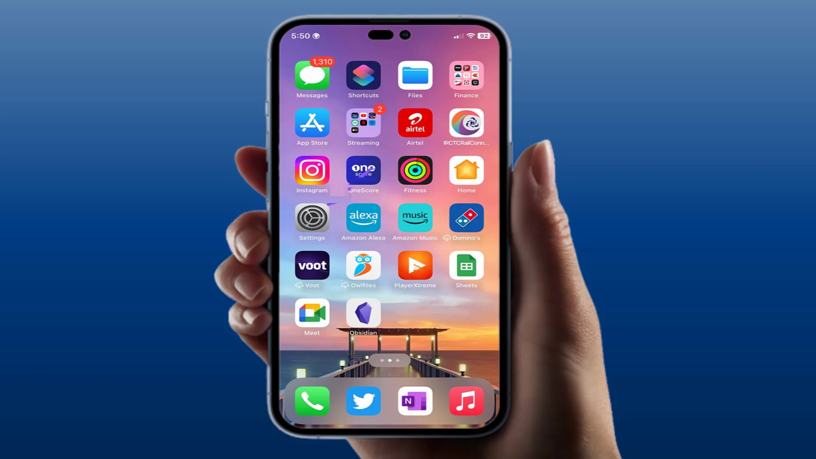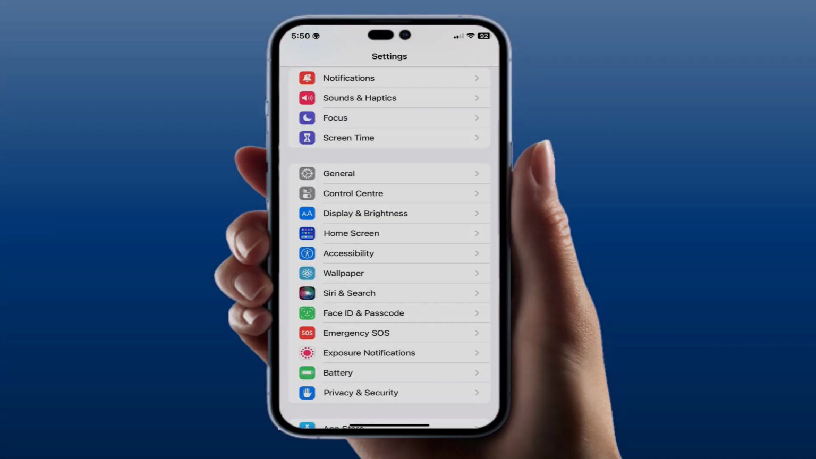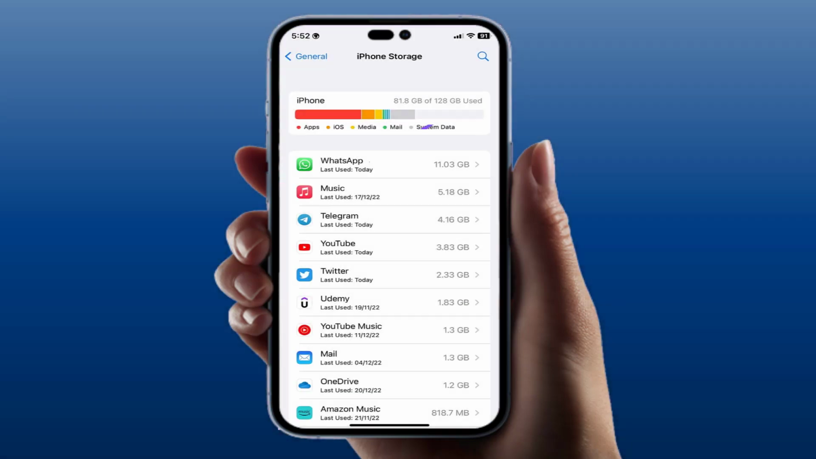First, you need to open the settings on your iPhone, like this. After opening, you can get the general option. As you can see, just tap and open it, and in the general here you can get the option iPhone storage. Just open it, and here you can get all the apps. From here you need to find the WhatsApp and open it.